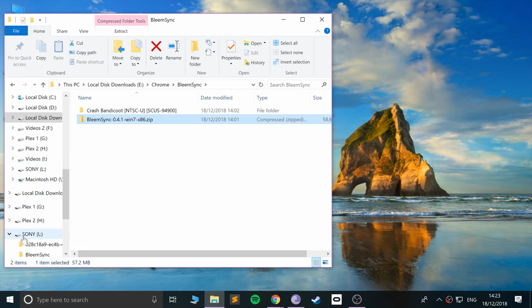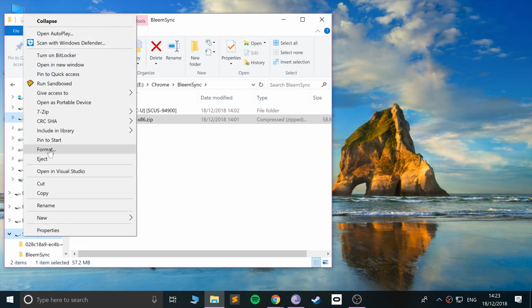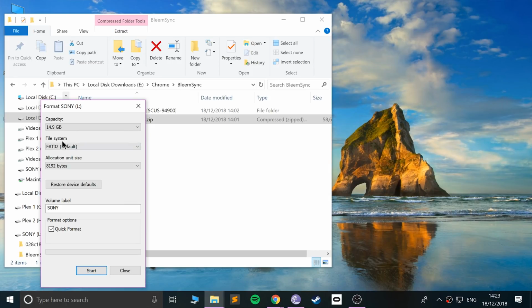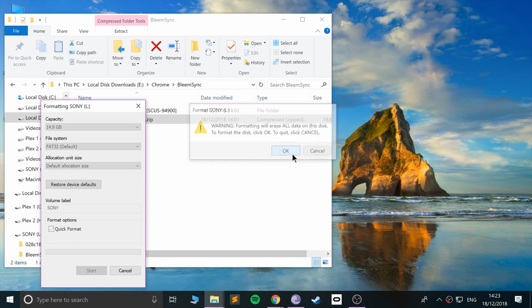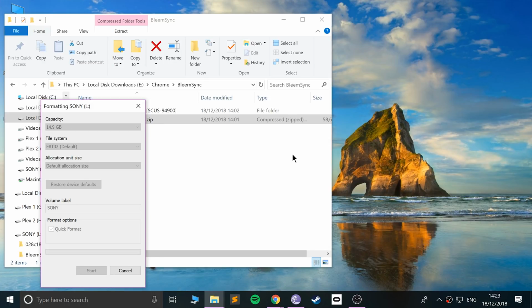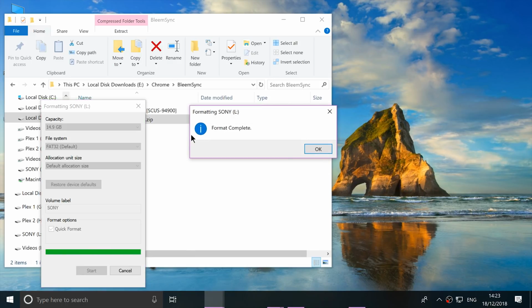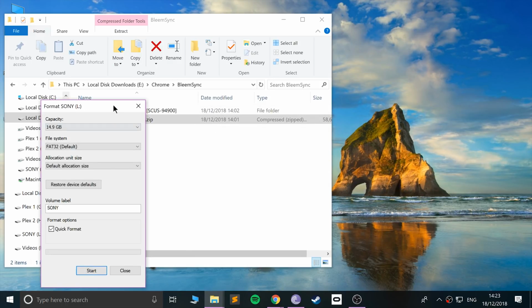Once it's connected, right-click it, go to Format, and then from here select FAT32. Allocation size is the default allocation size. Make sure your volume label is Sony, all uppercase S-O-N-Y. Select Quick Format, click Start. This will take no longer than, I'd say, 5 seconds or so. And then we're ready to actually start putting the files onto our USB stick. Okay, that was a bit more than 5 seconds, my bad.